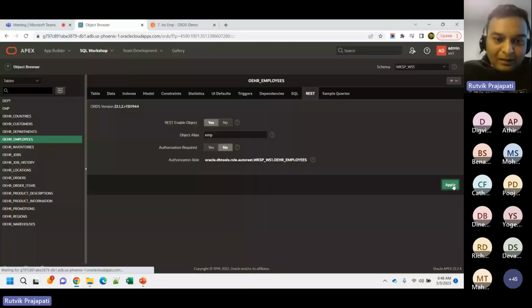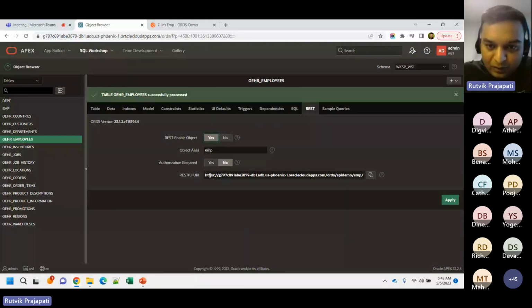So when you click on apply, this is the endpoint URL. This is our server, this is the ORDS alias, this is our schema alias, and in the last, this is our object alias. So let's quickly run that one.